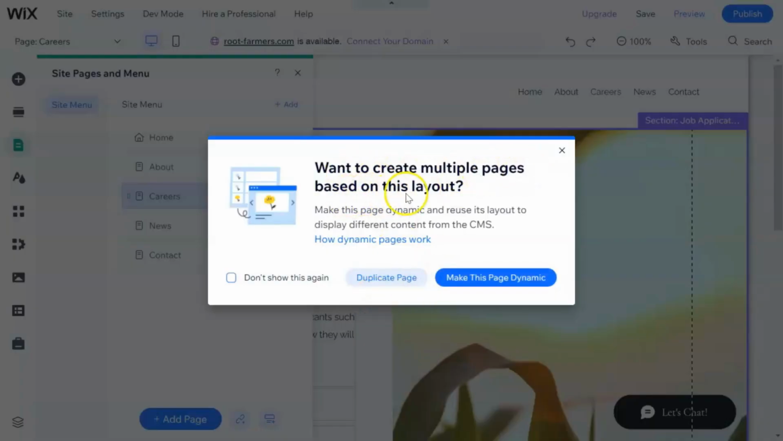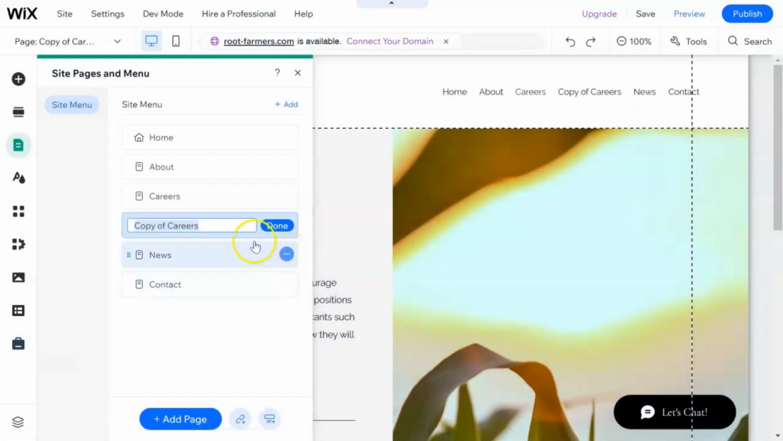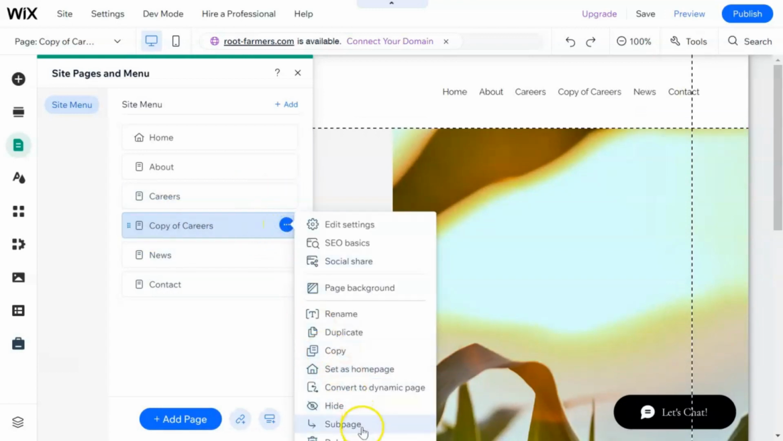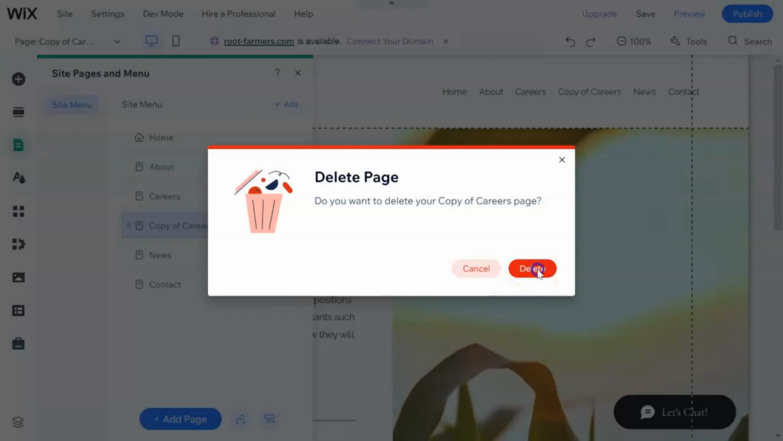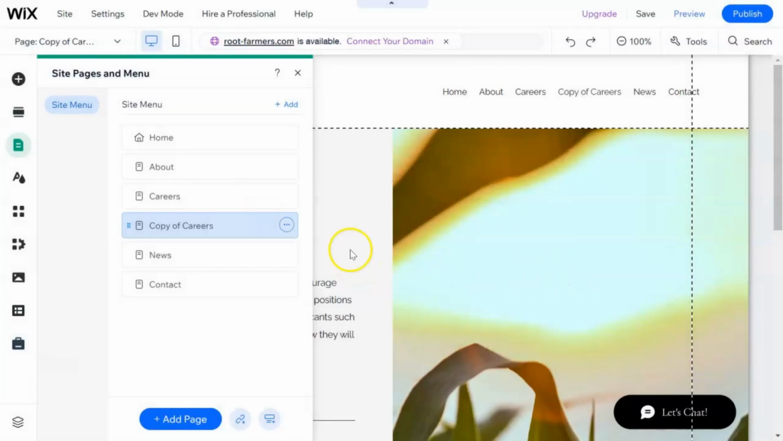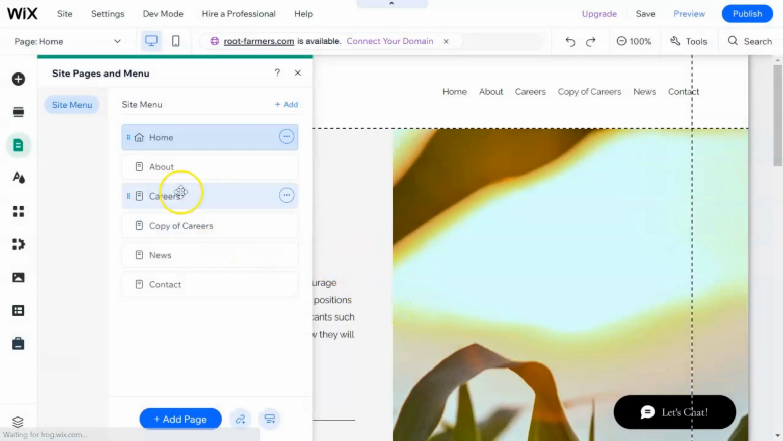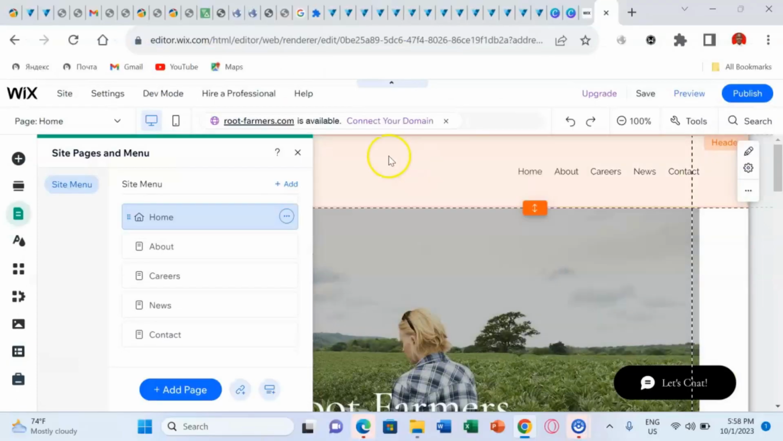Want to create multiple pages based on this layout? Make this page dynamic, duplicate page. You can do whatever you feel like doing. It's a copy of career page, done. But we don't really need them. So here we click in and then delete. Delete? Yeah, delete. This is how you delete a full page using Wix. And we are done with that. So we move to the next page.